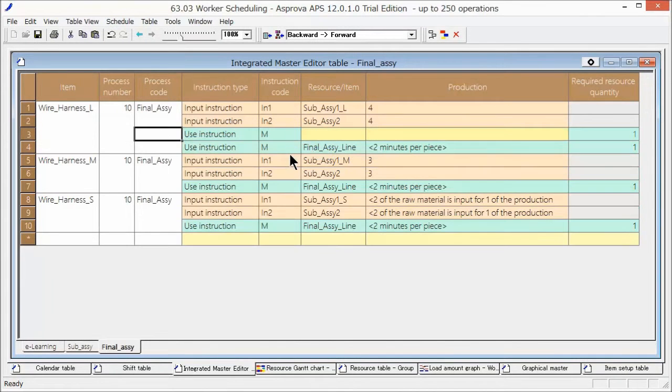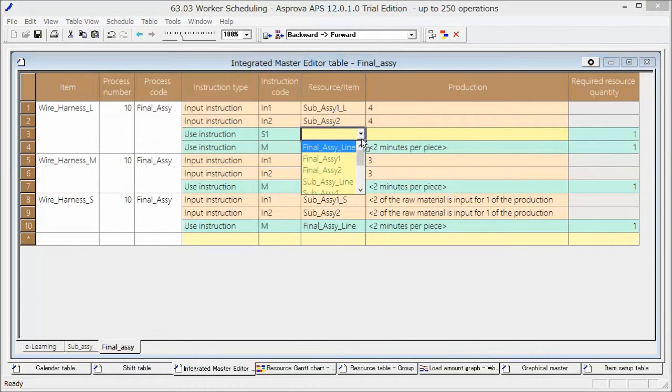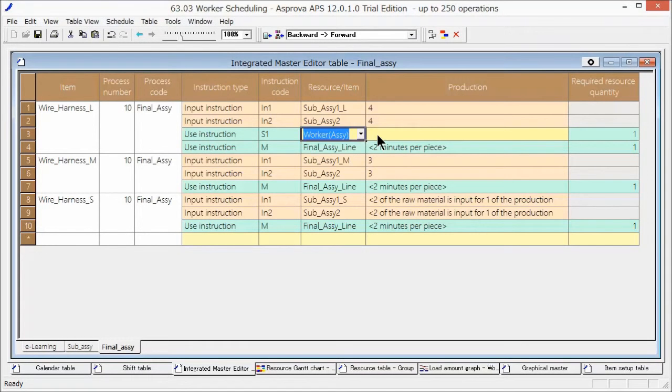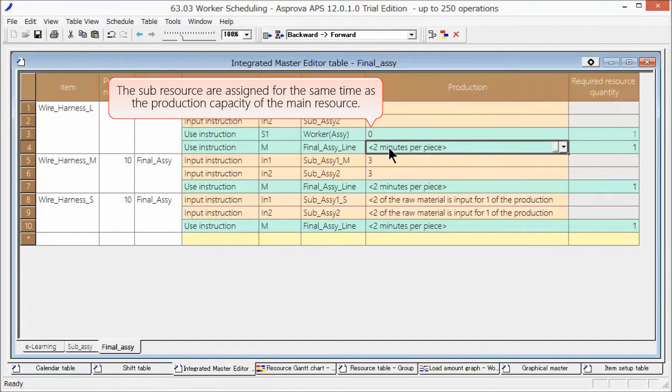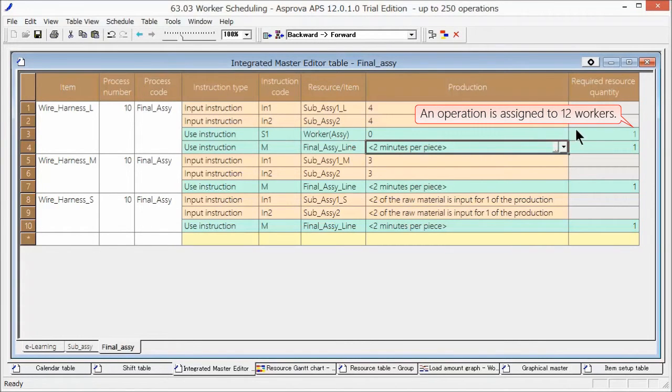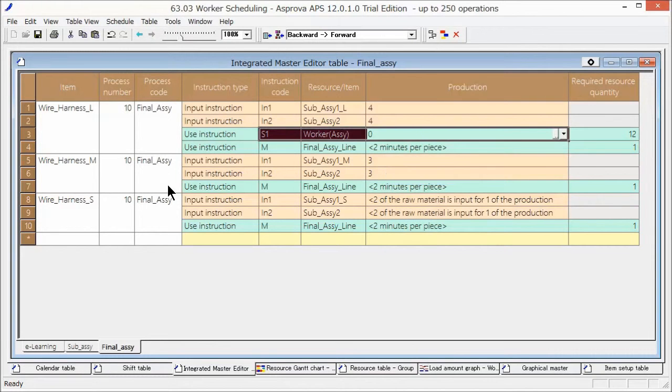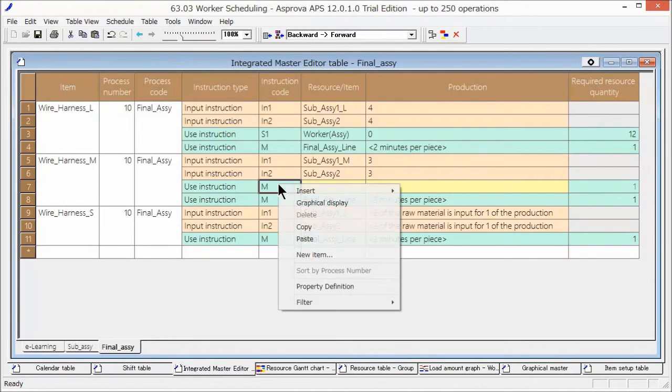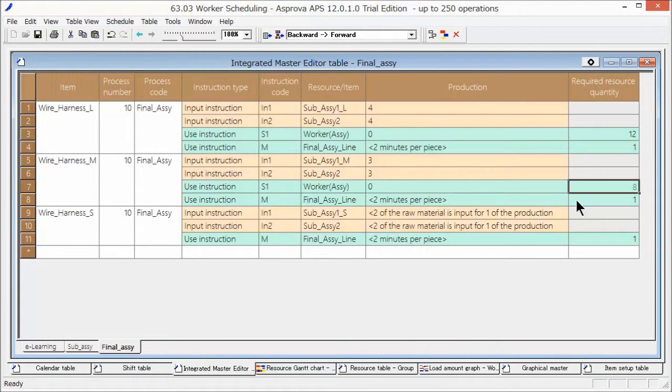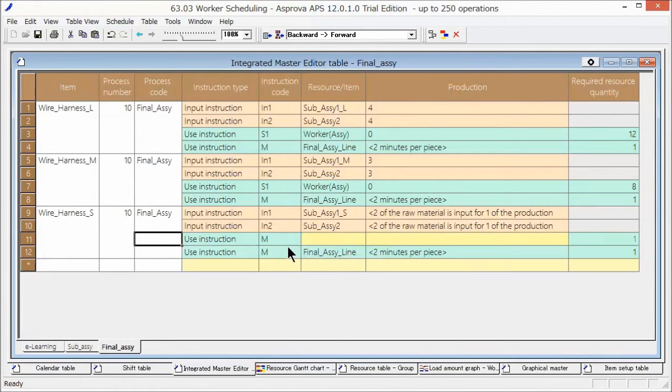We set worker ASSI as a sub-resource in the integrated master. Here, we set the production column to 0 for the worker required for the assembly operation. This indicates that the sub-resource will be assigned for the same time as the production capacity of the main resource. Let's make the resource quantity 12. This will assign an operation to 12 workers. Set the required resource quantity for wire harness M to 8 and that for wire harness S to 4.